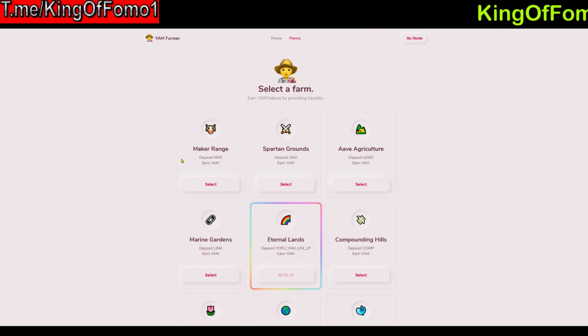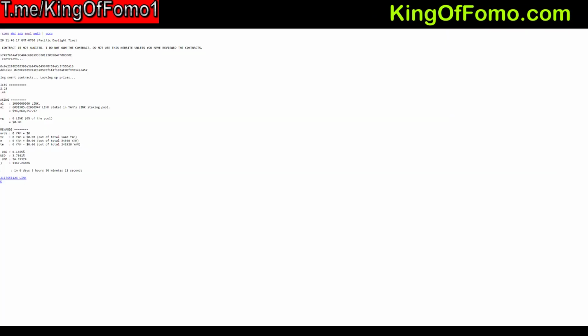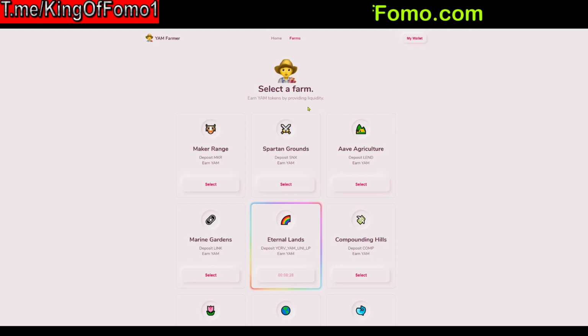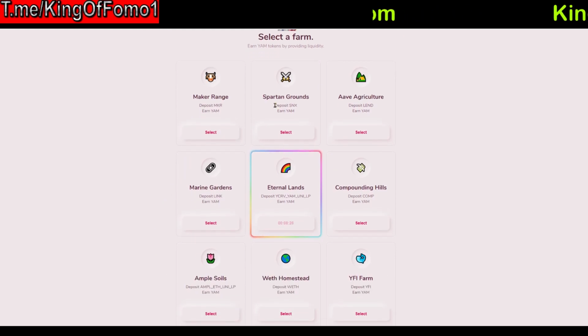Now, these are all of your different farms. Like I said, if you started here and you decided which one you're going to start with, you can add the coin of your choice. So you have Link, and it's as simple as this. You're depositing and you're going to be earning. So you deposit Chainlink, you earn yams. Simple as that.